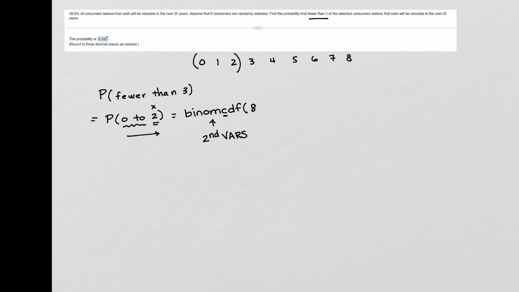Number of trials is 8. That's because of this 8 being the number selected. I put in the probability of an individual success, and that's 0.398, and that's from the beginning of the problem. And then I just put in x, which is the maximum number of successes if we're starting from 0. So now that I've got that in the calculator, I go ahead and hit enter.